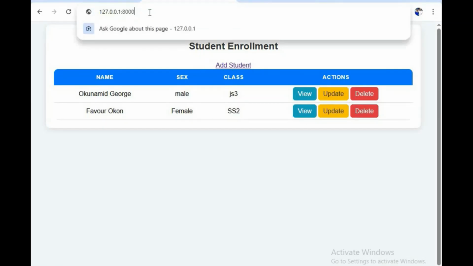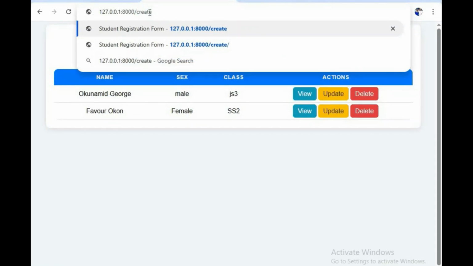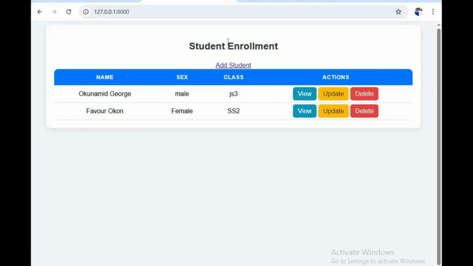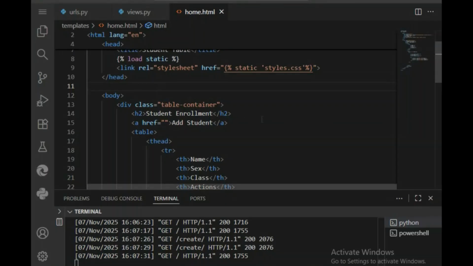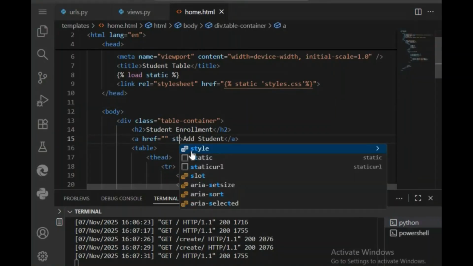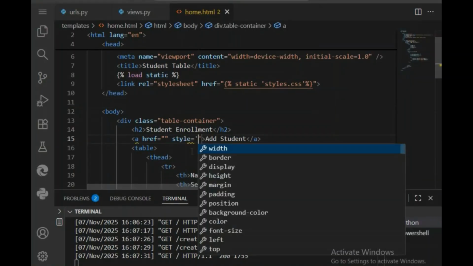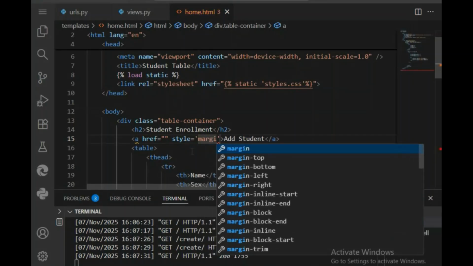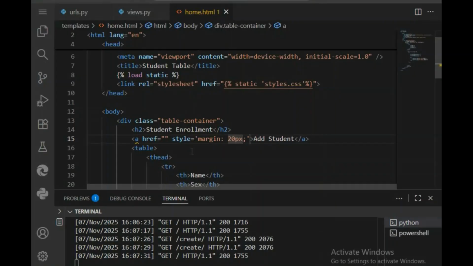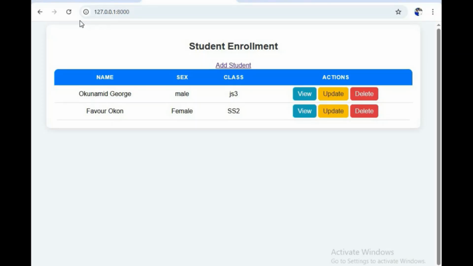So when I click on here, it should take me to this create form so that I can add a new student. That is what we want to do now. So this is what we call the create operation, to create, read, update, and delete. All right, but I'm going to add a bit of style here. I'll say margin bottom, let's say 20px 0.